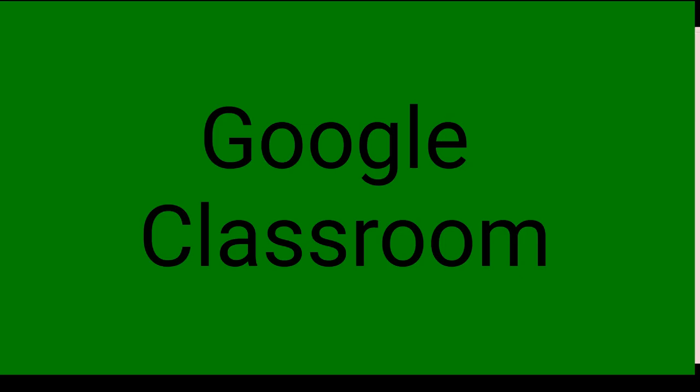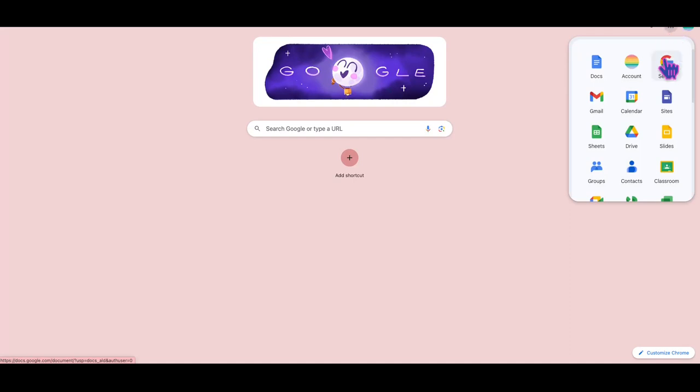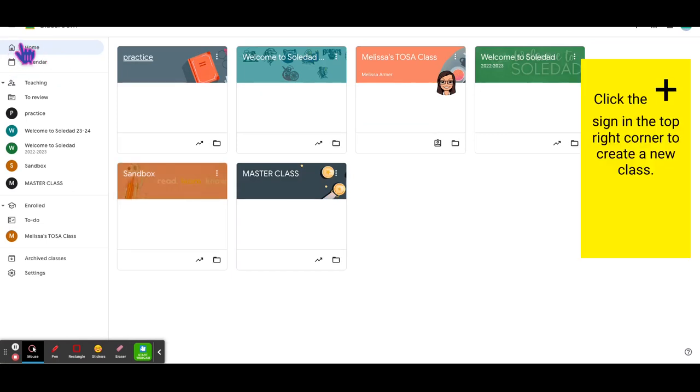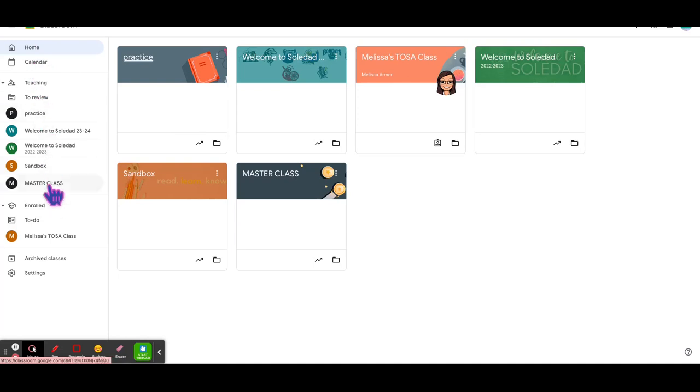Let's talk all things Google Classroom. So first of all, if you want to find it quickly, go to your waffle on the top right, click Classroom, and the home at the top of the menu on the left-hand side is going to show all of your classrooms that you are a part of.